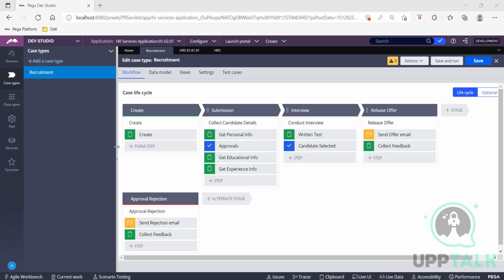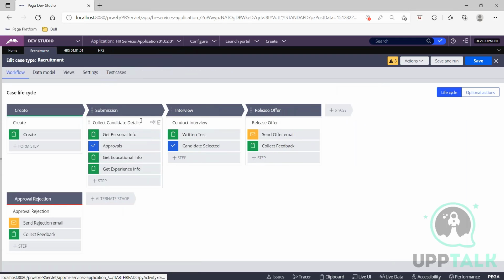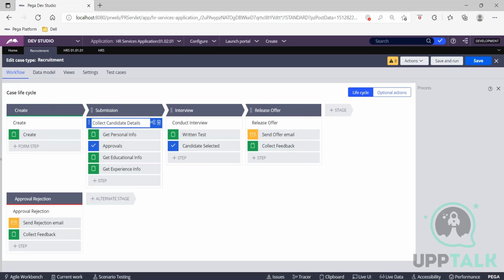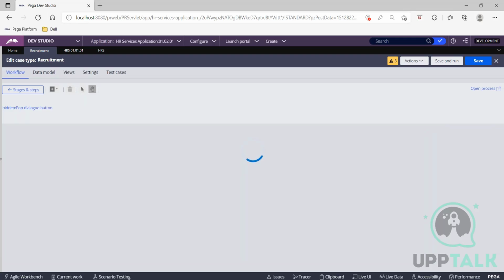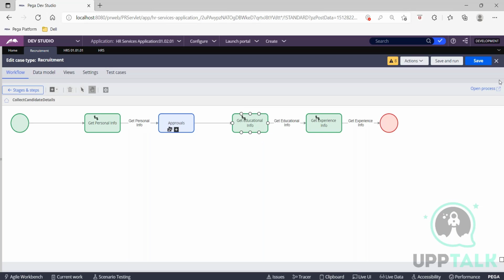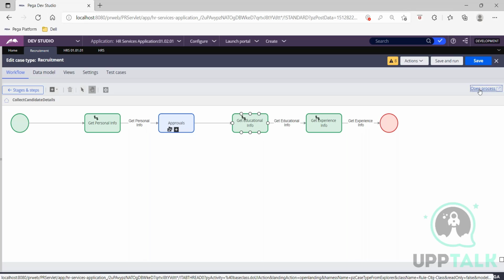Okay, so I was talking about a local list and how you populate the values. Let's see that with the regular approach first, then we'll try to use the field values and see what the difference is. So let me just take this section for get personal info. Open the process.